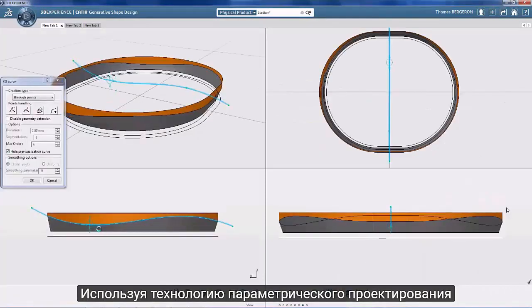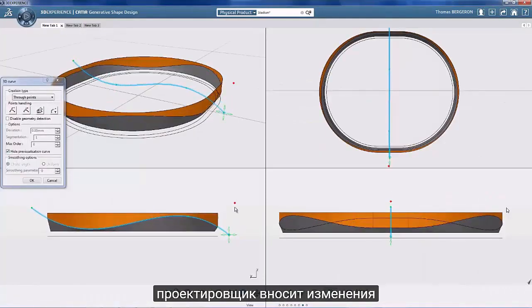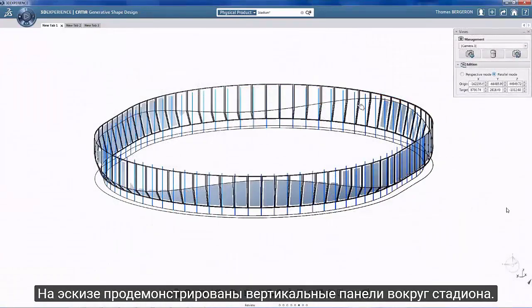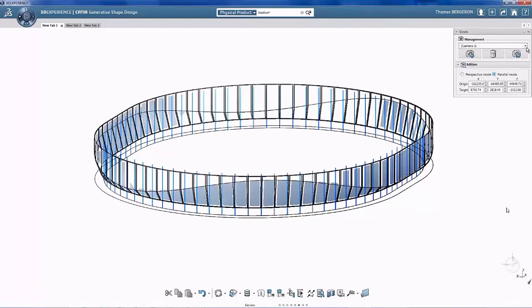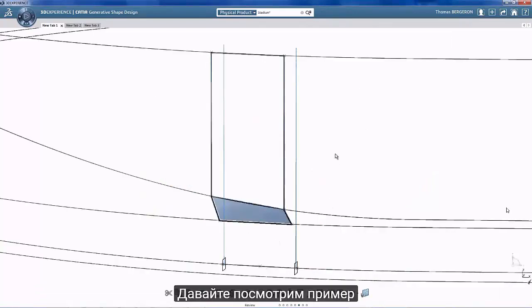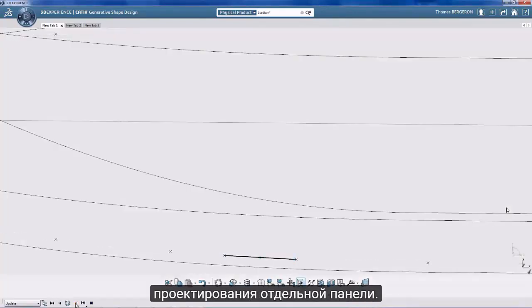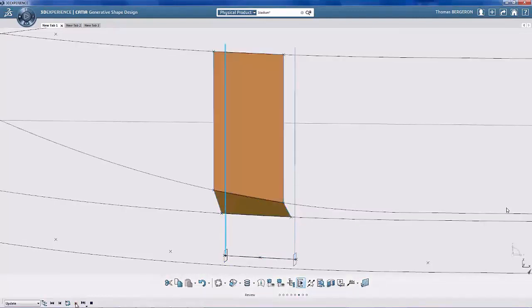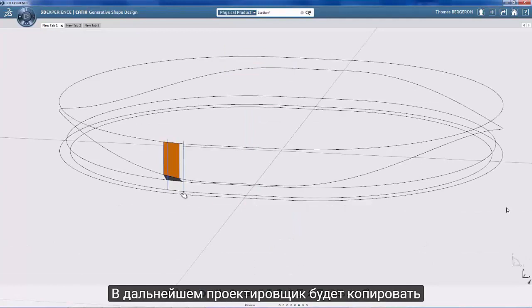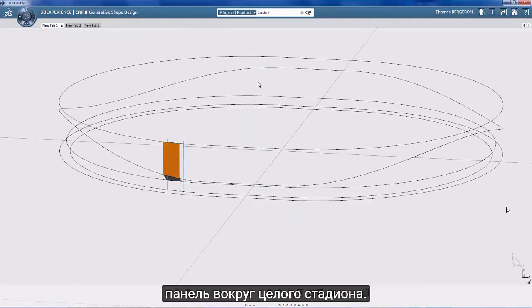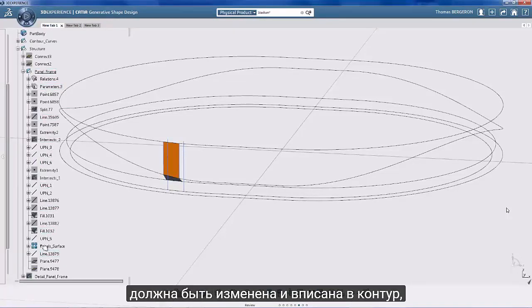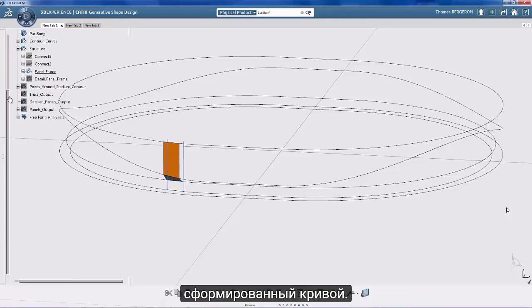Through the parametric design workflow, the designer can make changes based on customer requirements. This sketch shows vertical panels around the stadium. Let's watch the designer create a simplified representation of a single panel. The designer will replicate this panel around the entire stadium. The stadium has an irregular shape, so each individual panel needs to be adjusted to match the overall curve.